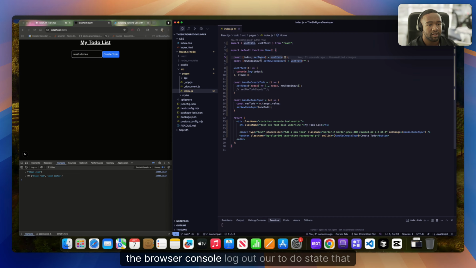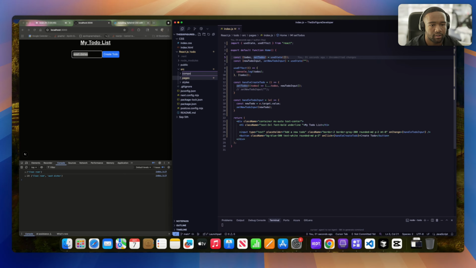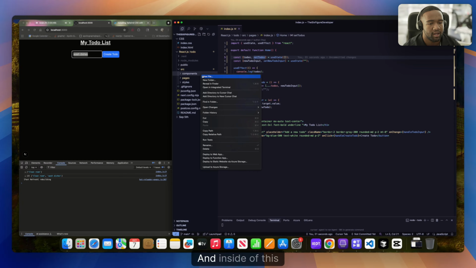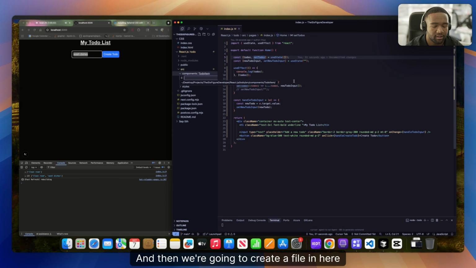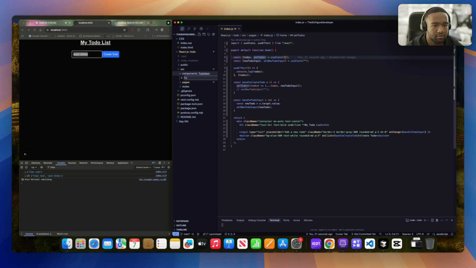And to do that, we're now going to create a new component so that you can see how components work. So let's go ahead and create a new folder. Let's call it components. And inside of this folder, we're going to create another component. Let's call it to-do item. And then we're going to create a file in here. Let's call it ToDoItem.js, capitalize it actually. And then we're going to import React from React and then ToDoItem.